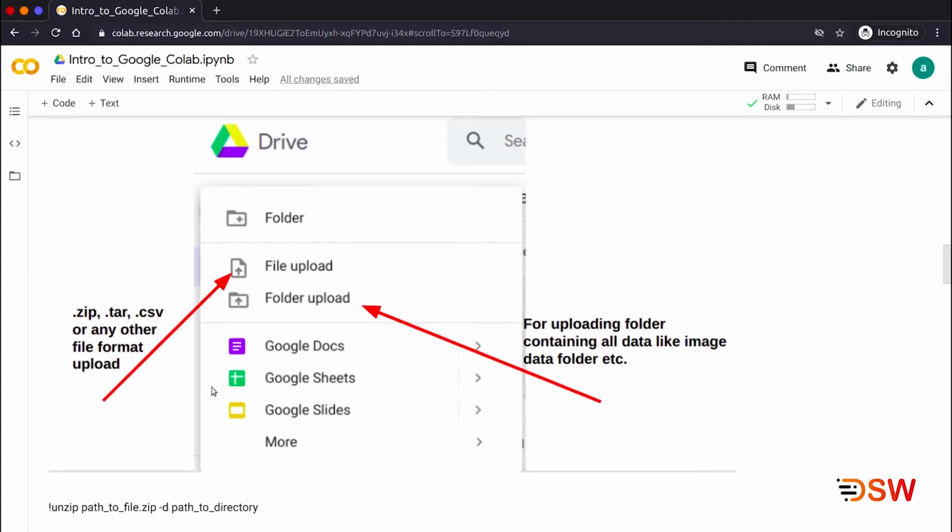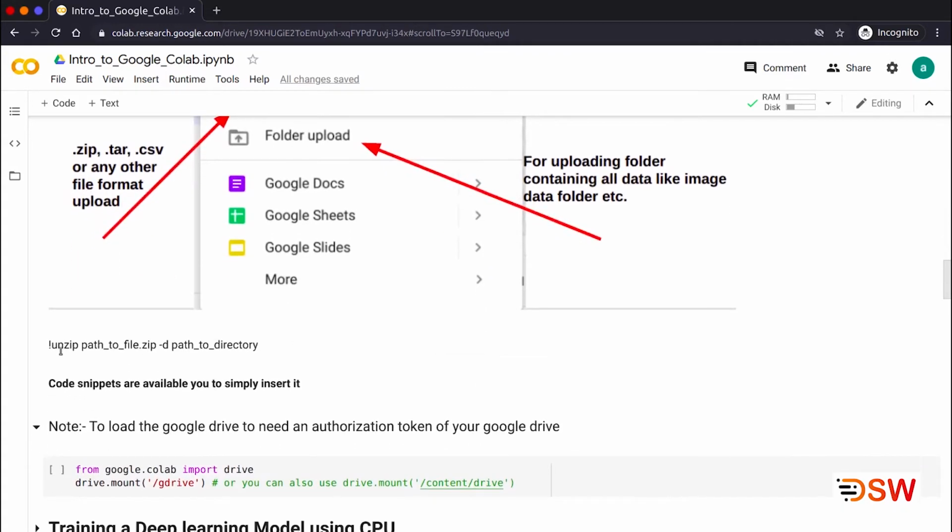And then we can unzip the folder. We can execute the following command. Just specify the source path of the zip file and the destination path where we want to unzip the file.